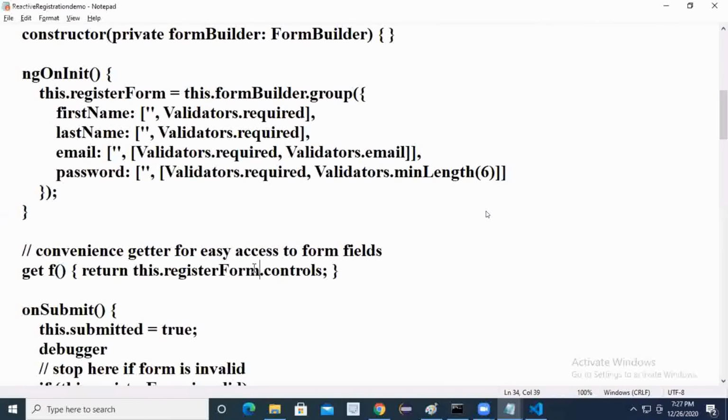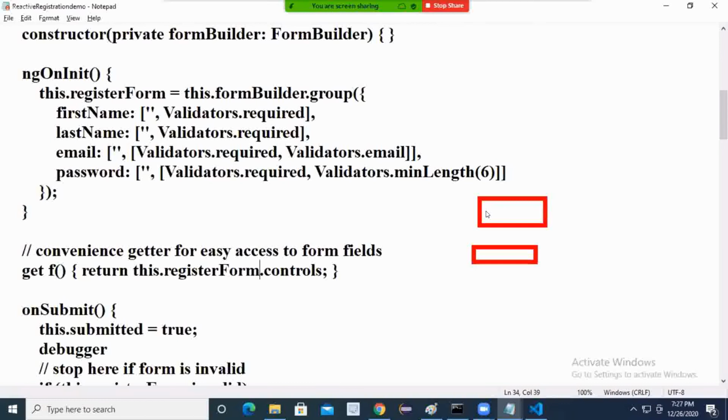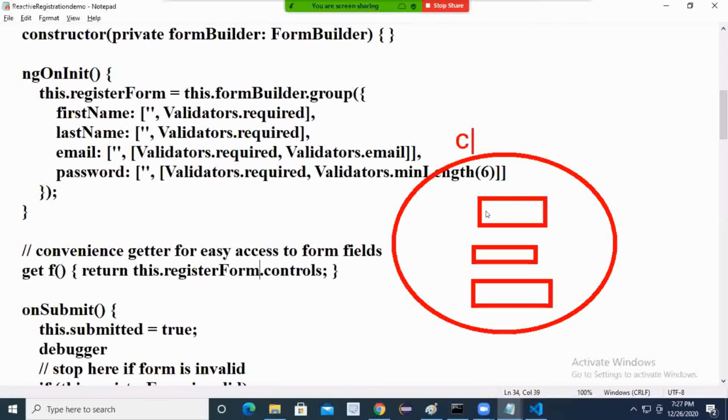So now, what is register form? A reference of what? Form control class? Form group. Form group is a collection of what? Form controls. So these all are considered as controls. These all controls are available in which object? Form group object.